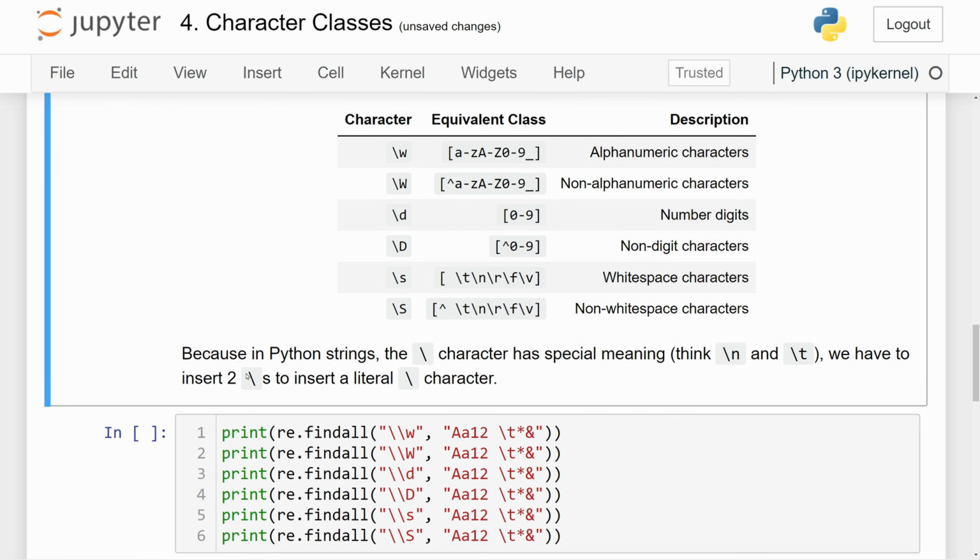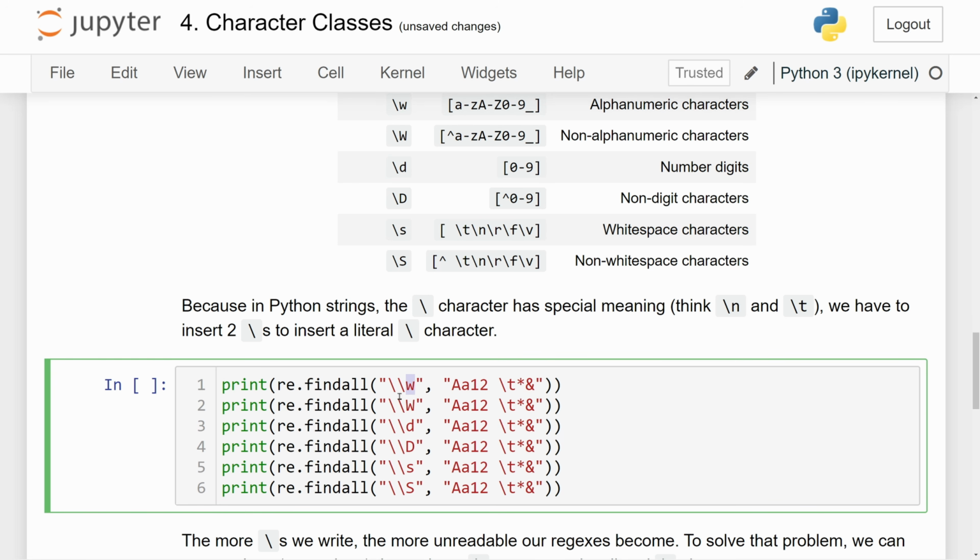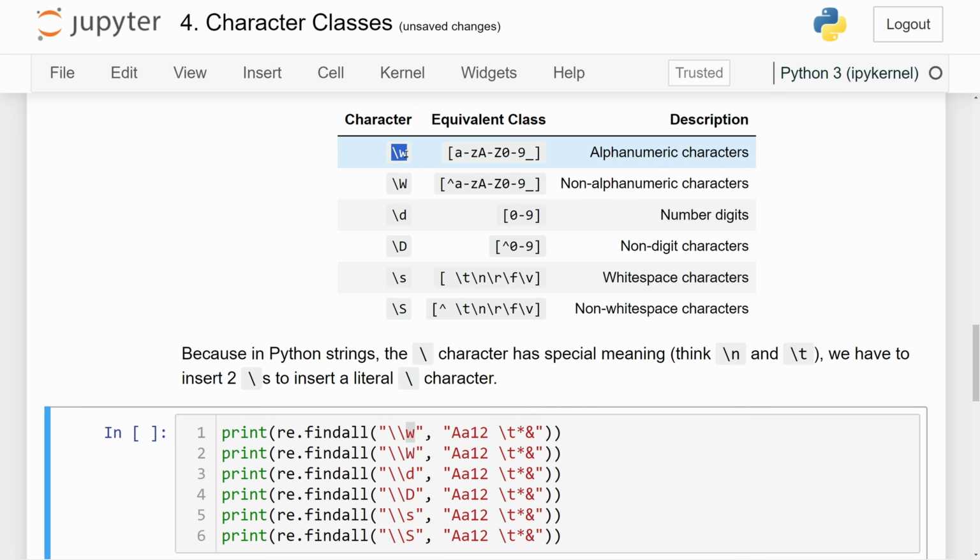Now, to make things a little bit complicated, in Python strings, the \ character actually has special meaning. Think about the new line character \n or the tab character \t. So we have to insert 2 backslashes to insert a literal \ character. So that means in our regular expression patterns, we have to put 2 backslashes before w to indicate we want the class \w.